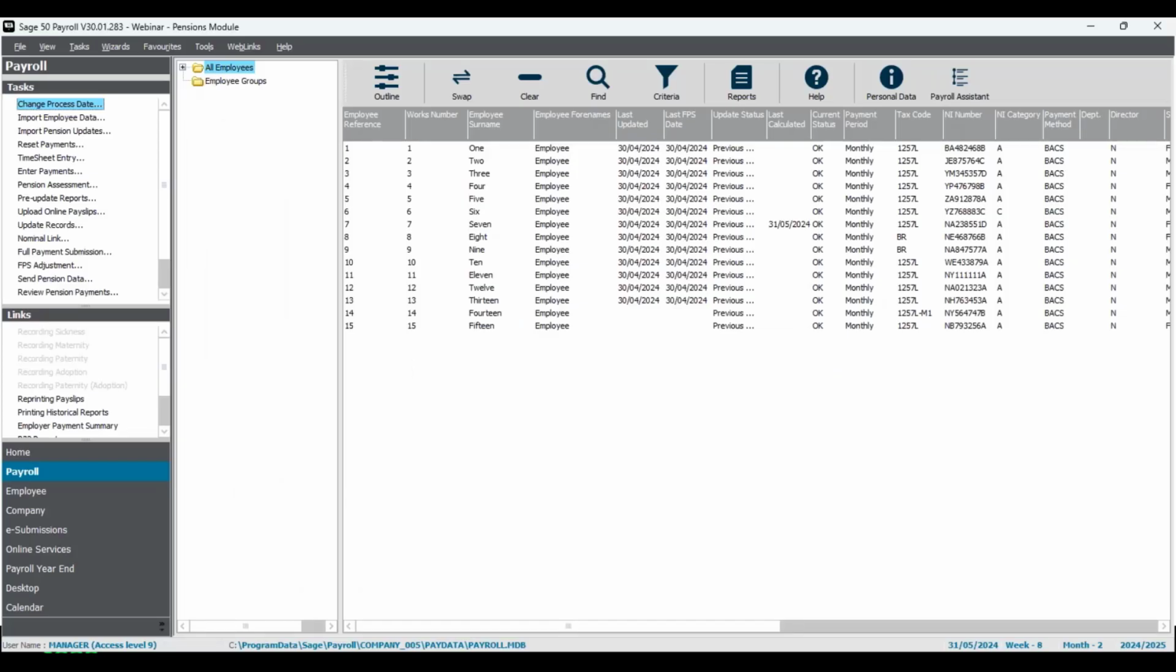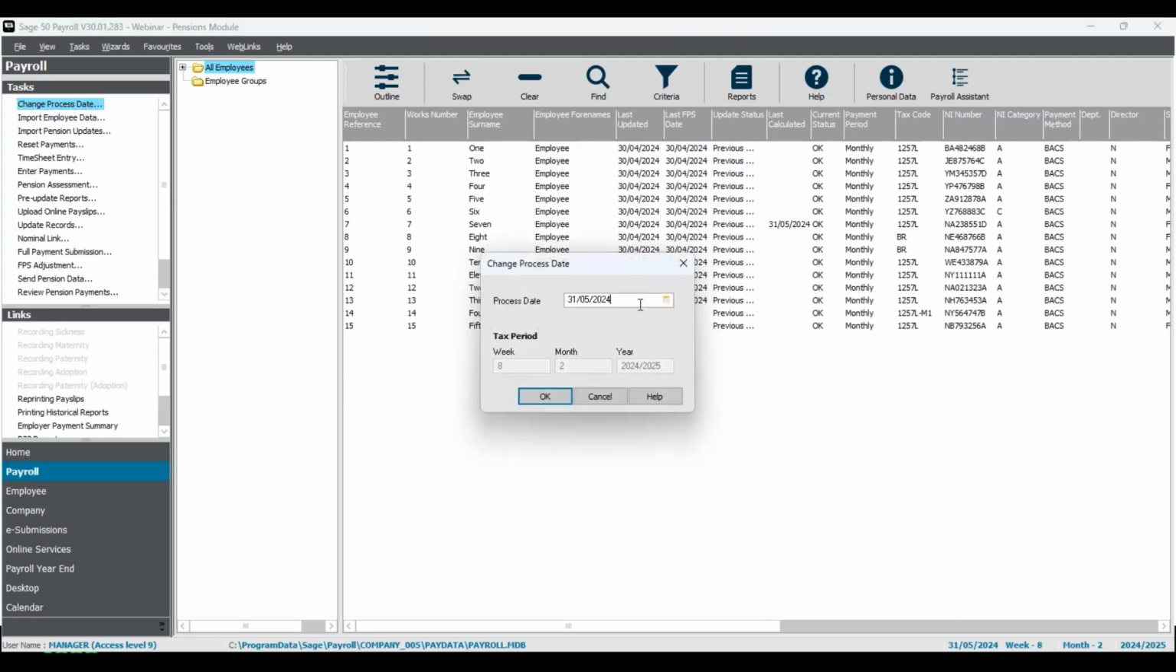I've just brought up my payroll. I'm logged into my company, and first thing I'm going to do is check my process date. The first period I'm going to be showing you is actually going to be the 31st of May. So I pay monthly and I pay on the last day of each month. So for the first demo, that'll be the 31st of May.